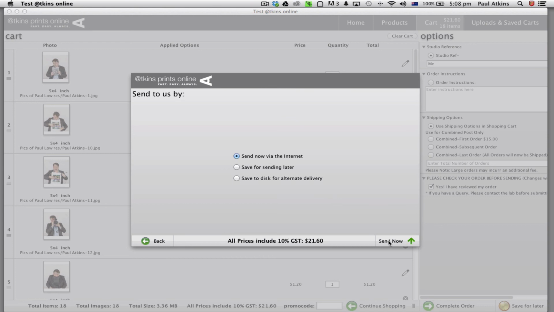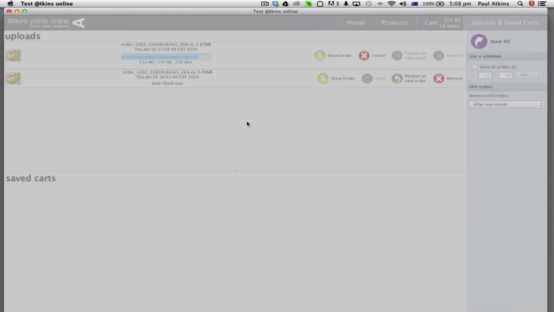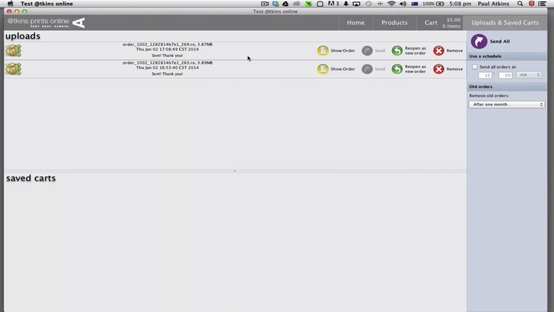So I'm going to send now via the internet, and if I go to uploads, you can see that file has gone through. So you can see what you've done and what's happened. You can also schedule it to go at a certain time. So if you've got limits with your bandwidth or a time of night where it's better to use your bandwidth, you can set that up there.